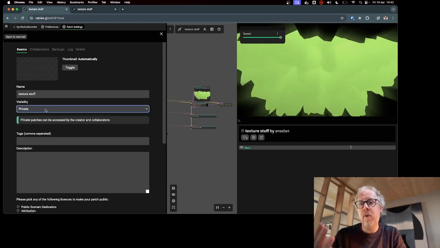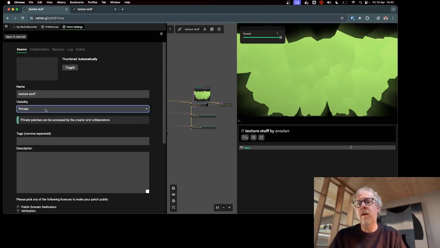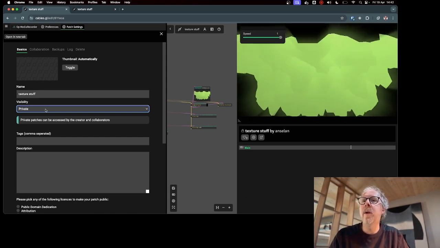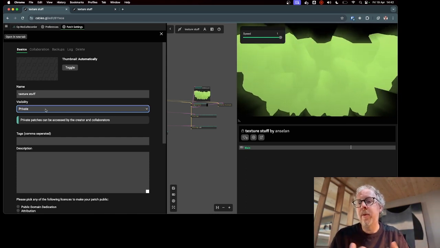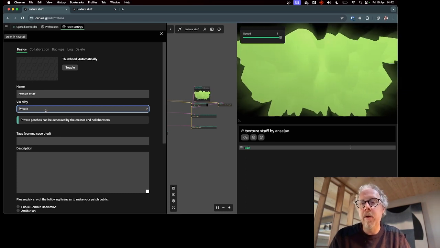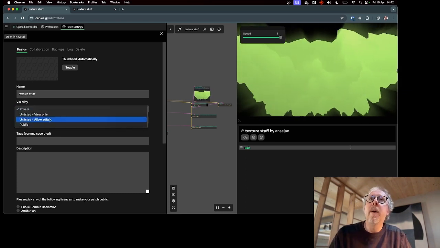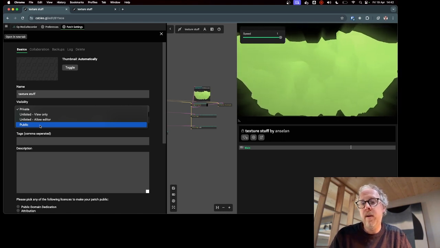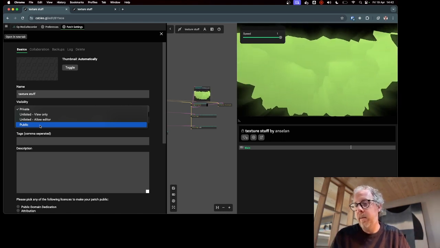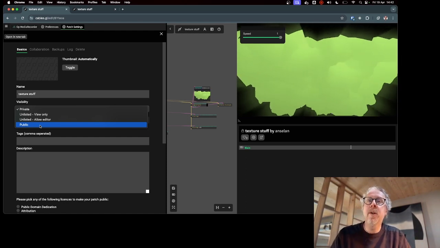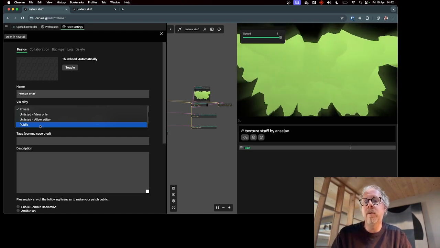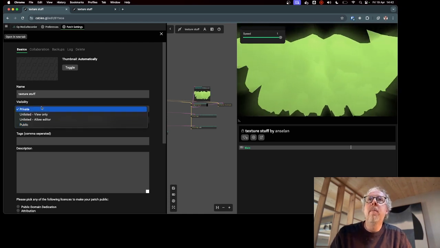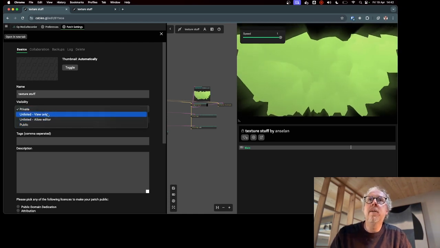By default, it's private, so although the patch is stored on the servers of Cables.GL, I'm the only user who can actually look at it or edit it. I could make it all the way to public so that anyone can view it, and it could potentially be listed on the homepage of Cables.GL, but it also means that I could send a link to somebody that doesn't even have a Cables.GL account. But for now, I'm going to do unlisted view only.